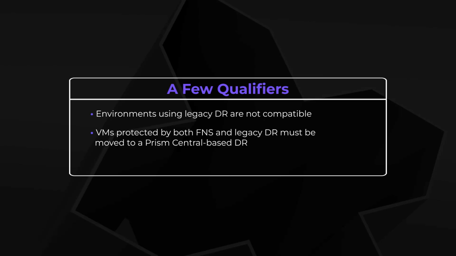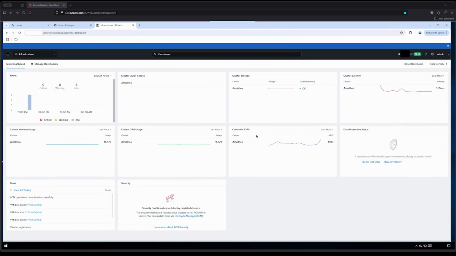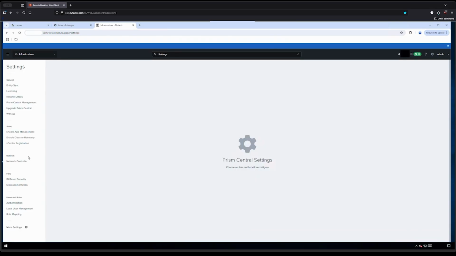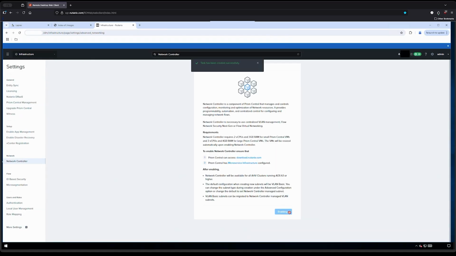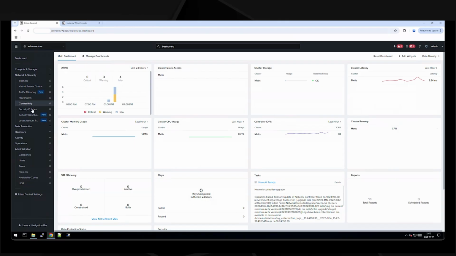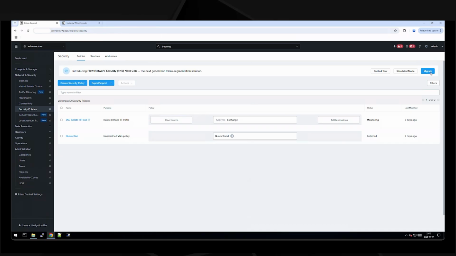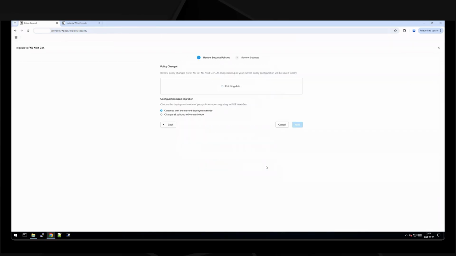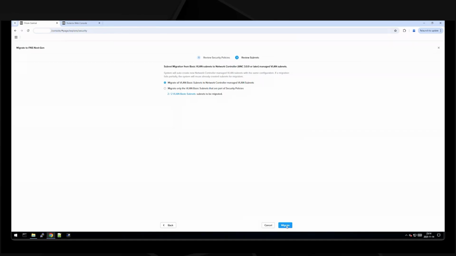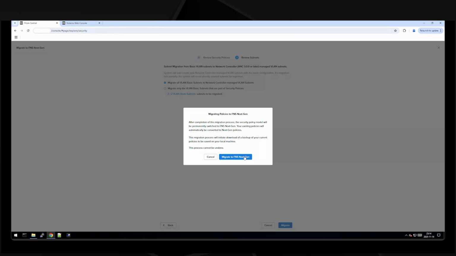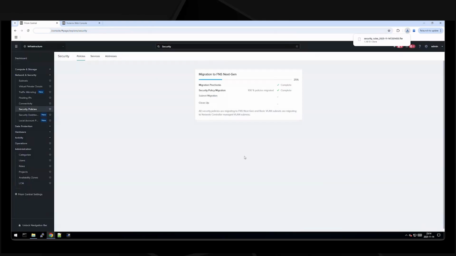First, enable Network Controller, which is part of Flow Virtual Networking. Within Prism Central, under Infrastructure, go to the Settings icon and then click Network Controller and Enable. Now under the Infrastructure dashboard, choose Security Policies. Then click on Migrate, Get Started, Next, and Migrate again. Now confirm and the migration will begin.